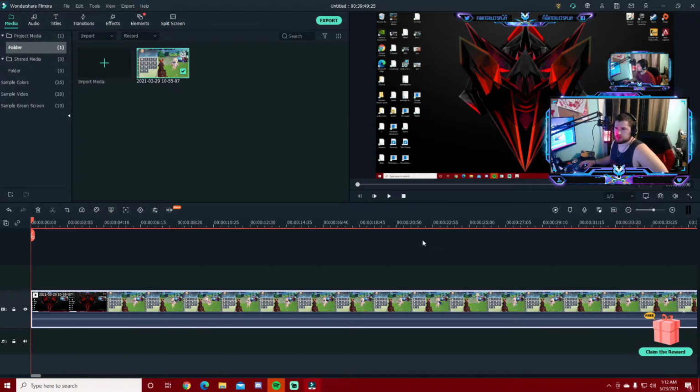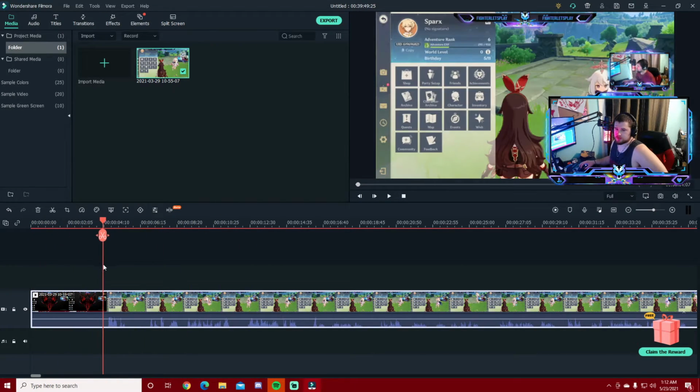Now, at first, when you place your video in here, it's going to cut your quality for some reason. I have no idea why, but you can put it on full, and you can see your video in full quality as you're cutting and editing. Now, to edit your videos, you can easily cut and drag. You can just drag it to wherever you want.